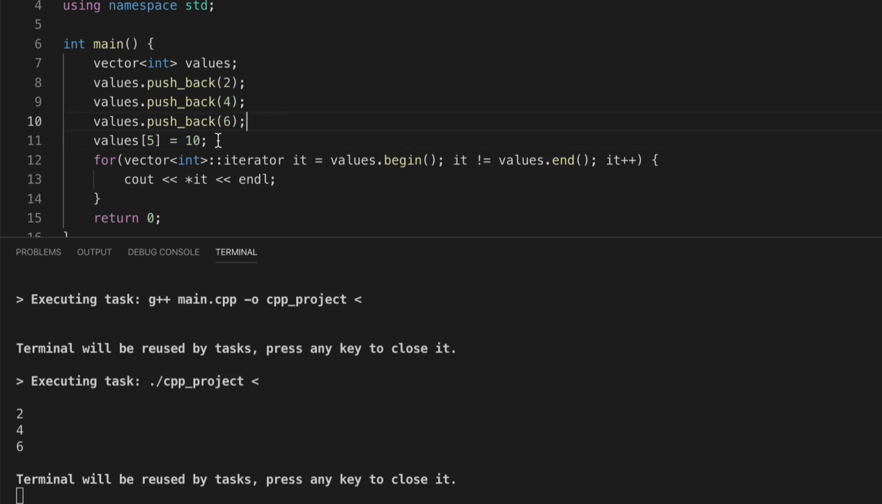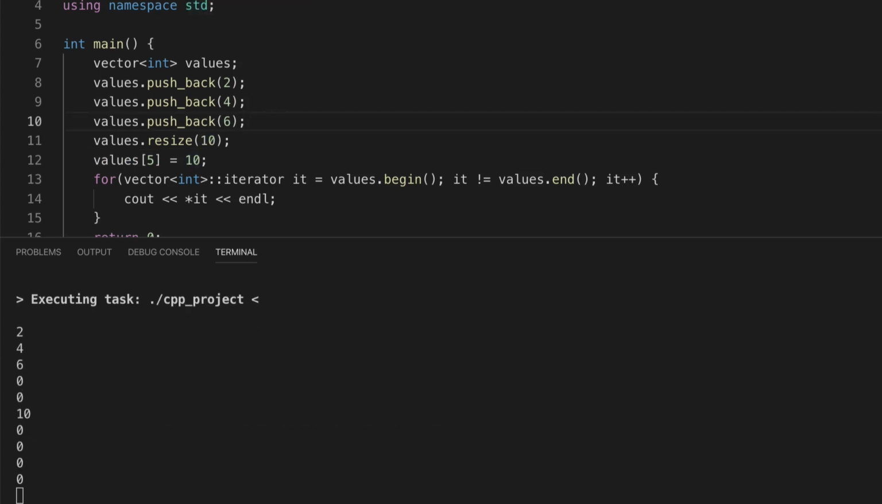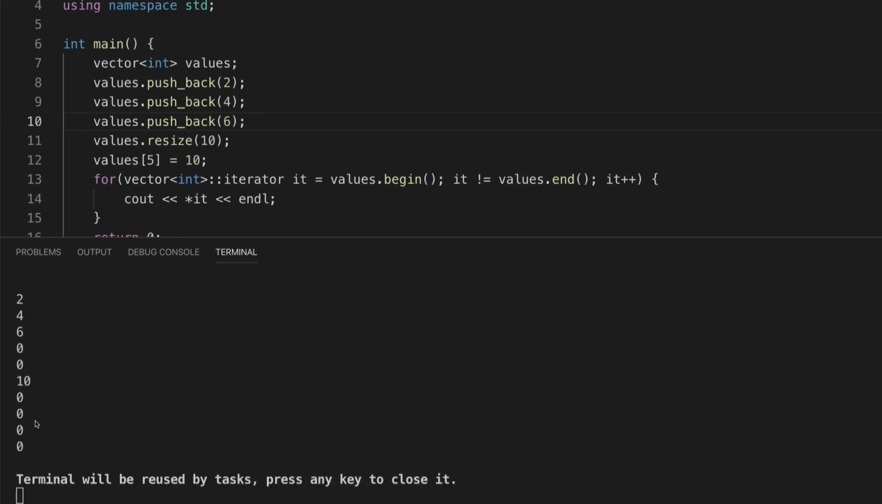If we wanted to be able to manipulate a particular index in that vector, we have to make sure that it's properly sized. So let's go ahead and resize it. So we're going to say values.resize, and I'm just going to say that there are going to be 10 elements in this vector. So I'm going to save it. Now it should work because 5 should exist in that 10. So let's go ahead and run it. I'm going to say run task. And you'll notice that it worked this time. So it said 2, 4, and 6, and then 10 is in the middle. Everything else is going to be a 0.